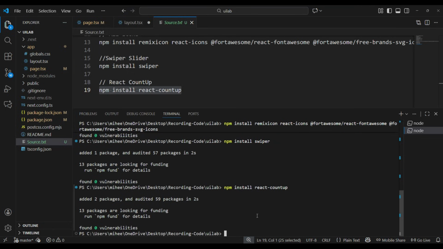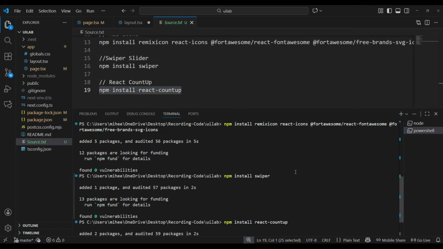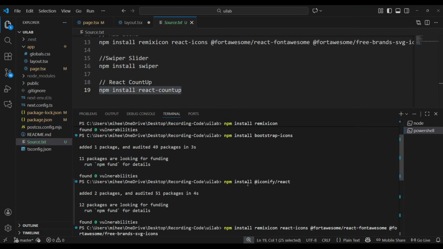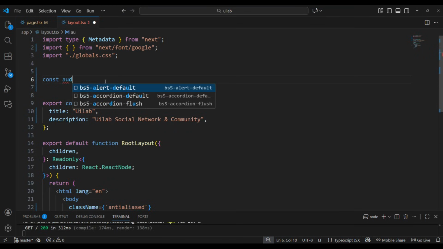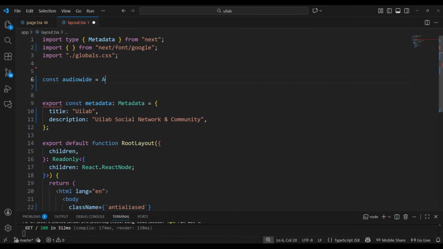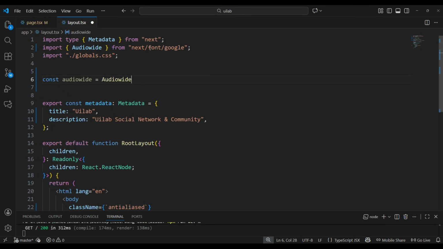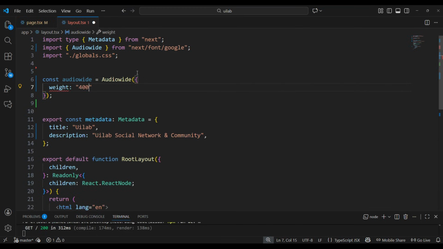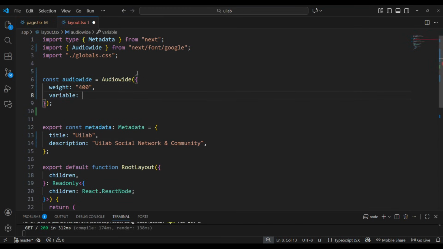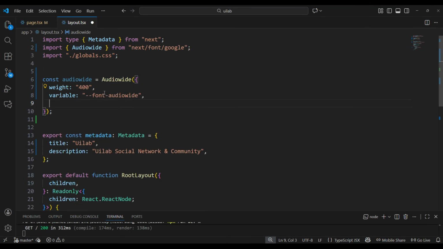So you can see that all the installations are done for our project, and it will install all the required libraries inside the project. Now let's define the font for our application, which is Audiowide from the Google Fonts library. And here you can see that I am fetching it and importing it to my project, Audiowide from the Google Fonts. Now in the basic setting, we have to specify the weight and a variable for the font name. So you can see that I specified the weight as well as the variable name and the subset, which is Latin.